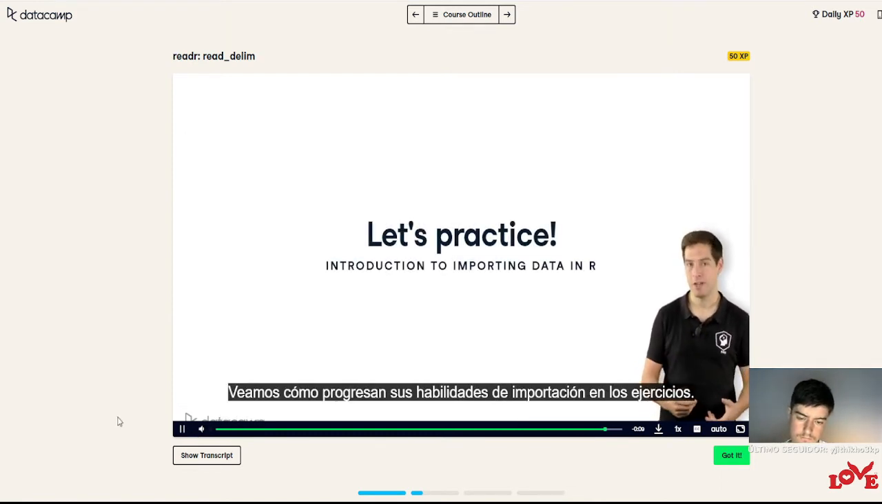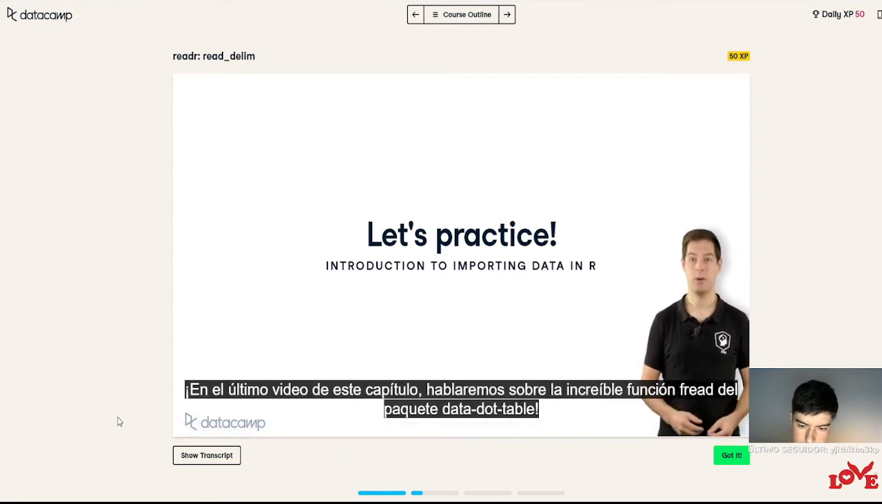Let's see our importing skills progress in the exercises. In the last video of this chapter, we'll talk about the amazing fread function from the data.table package.